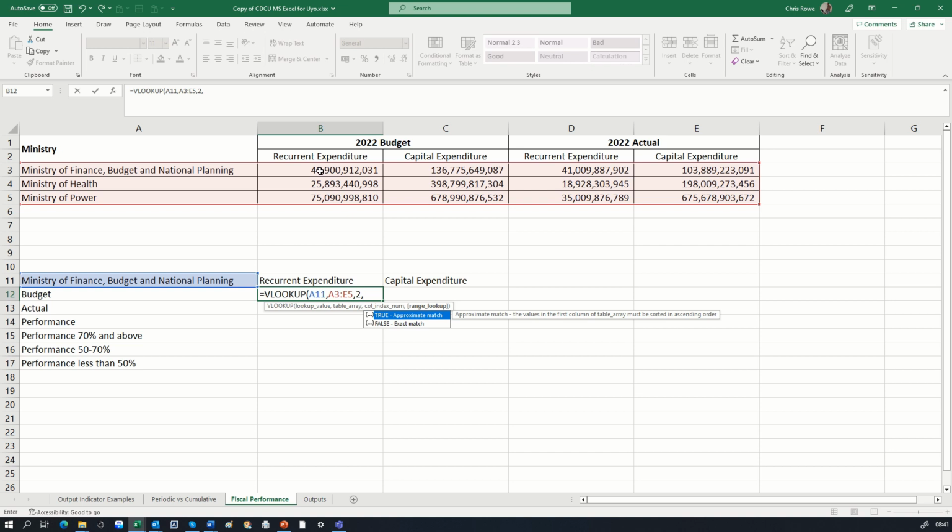The last thing we do here is we write false. So that's the last part of our formula. False just tells us that if it doesn't find exactly this criteria here, then it's going to return an error or a 0.